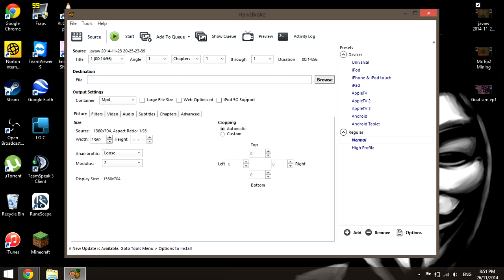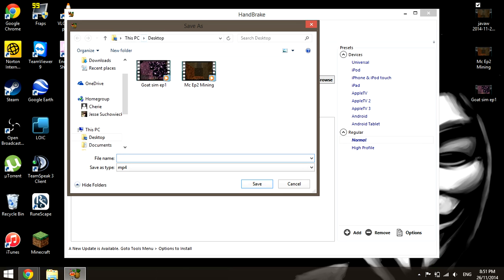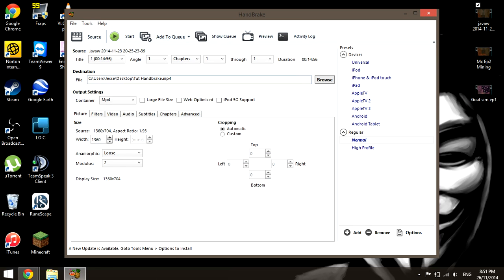Now all you gotta do is choose where you want to save it. I'm just going to choose my desktop, and now you choose the file name. I'll just name it Tut Handbrake. You can rename that whatever you want, and just click Save. And it should say your desktop there. Now we're just going to play around with the settings. Make sure that you have your ratio all good. You don't need to change anything here.